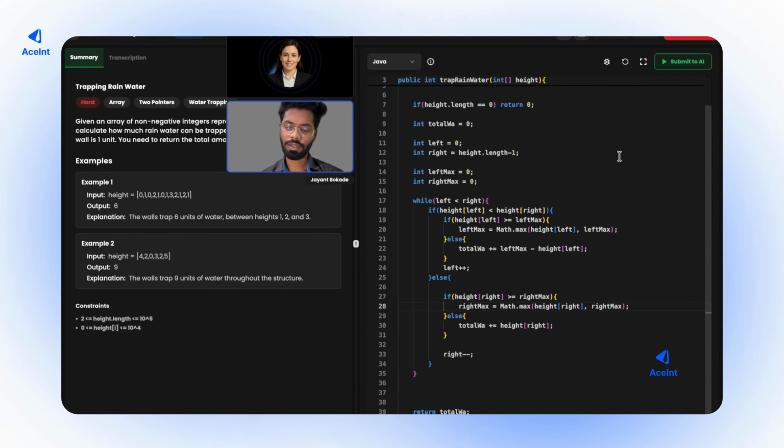So we have total water initially as 0. We are at 4 and we don't have a left max, so we will update left max as 4 and move forward towards 2. At position 2, the current height is 2, which is smaller than the current left max. So we will simply add to total water 4 minus 2, that is left max minus height of left. So that will be 2 as of now.